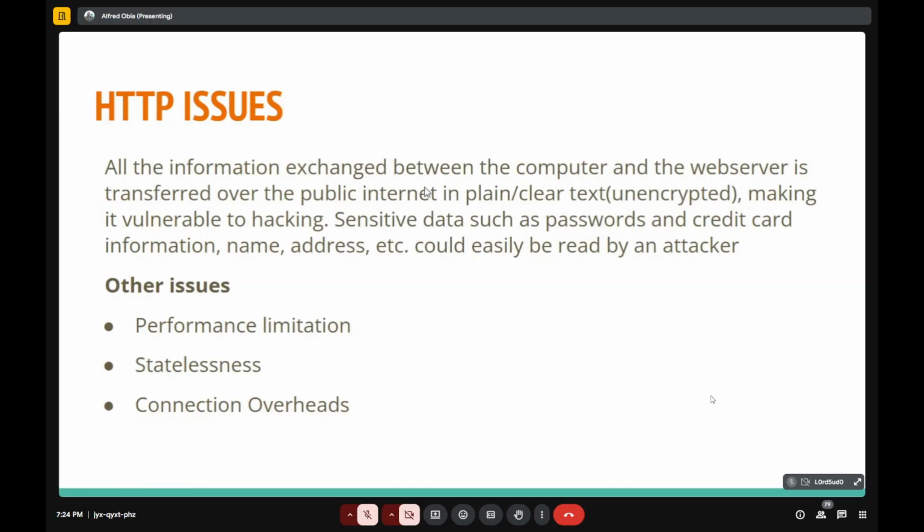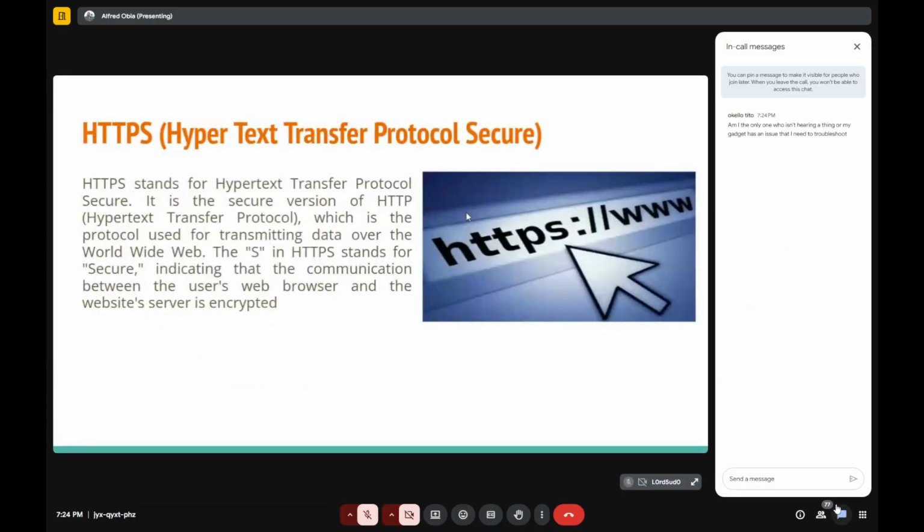So before I jump off this slide, the major problem with HTTP was sending information in plain text, or unencrypted, which is a very nice word. Okay, so when those issues became a problem, some people had to go back and see, okay, now how do we address these issues? And that's when they introduced another protocol called HTTPS, which is basically the same protocol, but now it's secure.